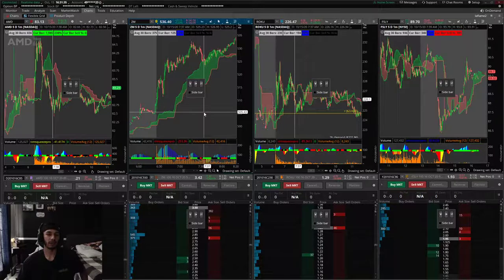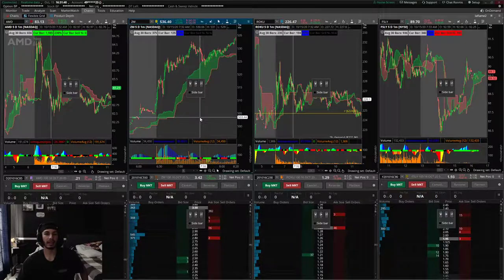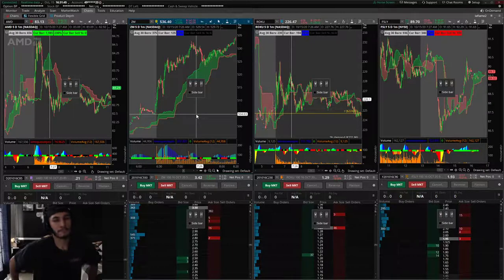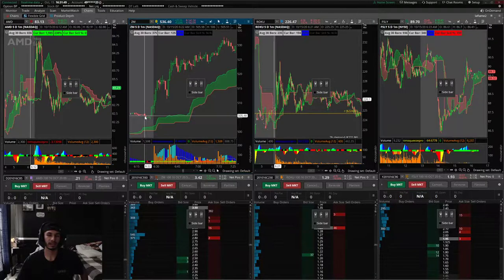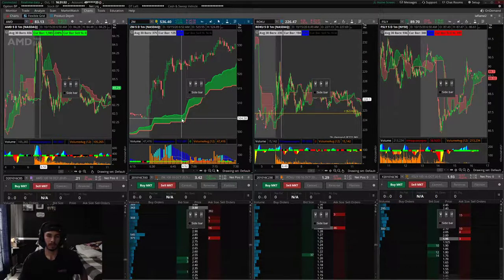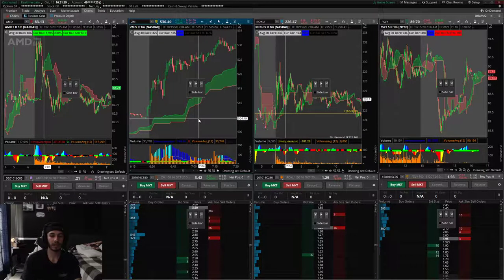You want to have room to play with. So for scaling in and scaling out, the best way is to build your account to a good enough size to where you can scale into any of these positions and it's still relatively small in relation to your account.